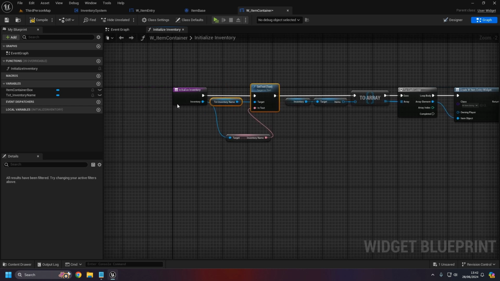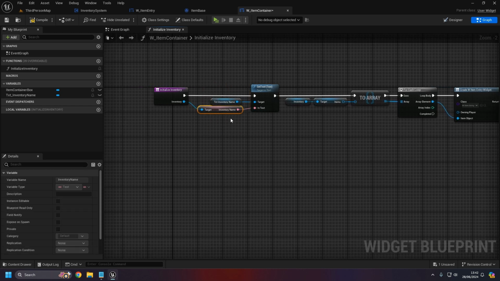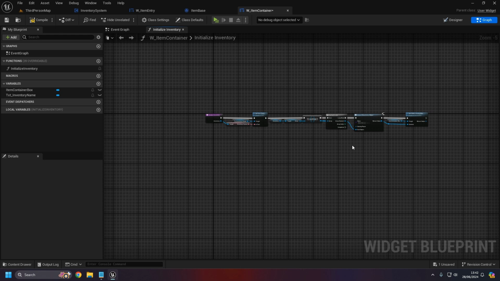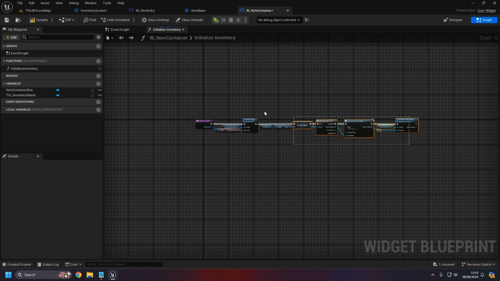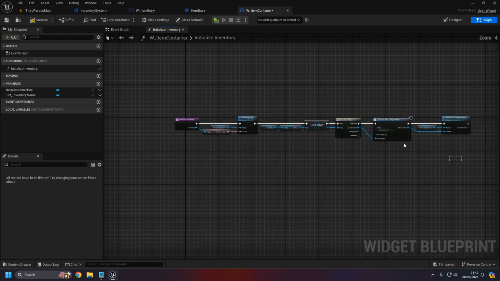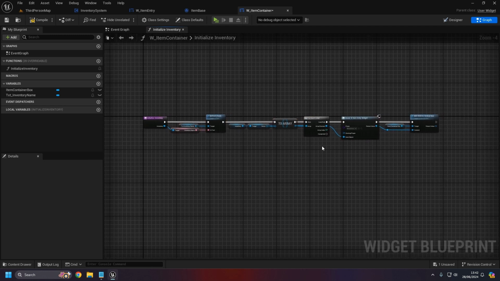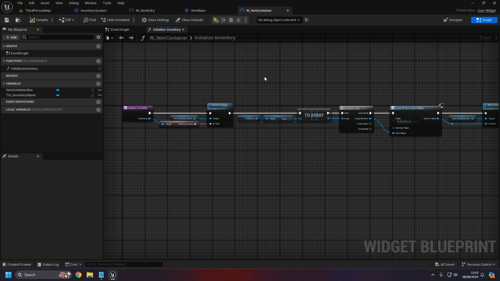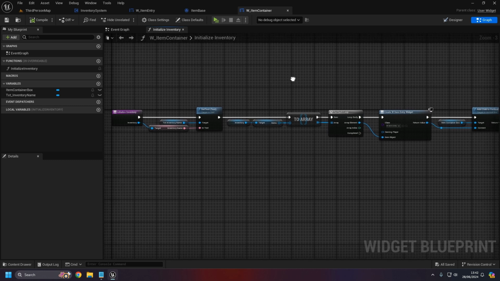So hopefully you're starting to see how you can just add and remove variables from both the inventory system and the item base, and just decide, well, this is how I want it to be displayed. So we're just separating the individual widgets into their own separate tasks in a sense, and just making sure that they have access to the data that they need.